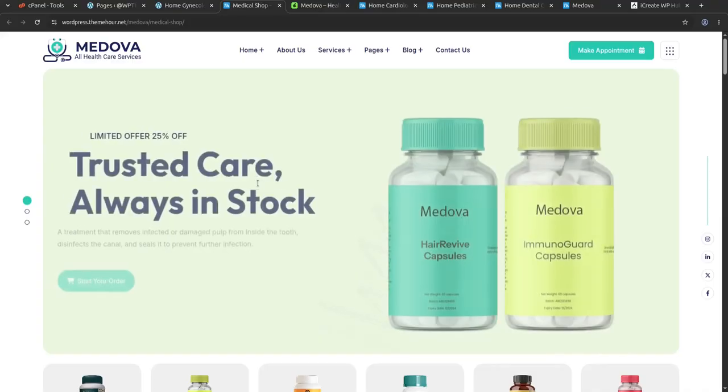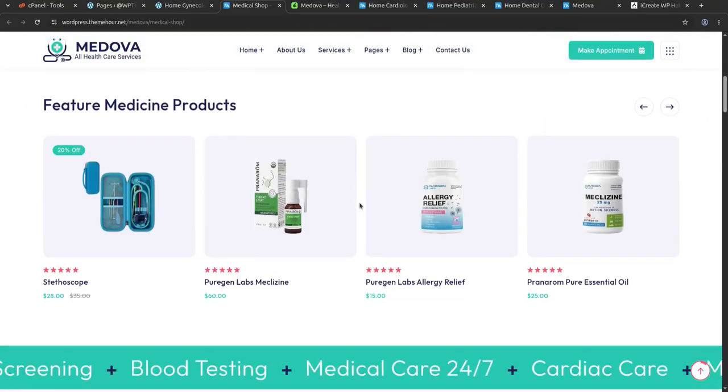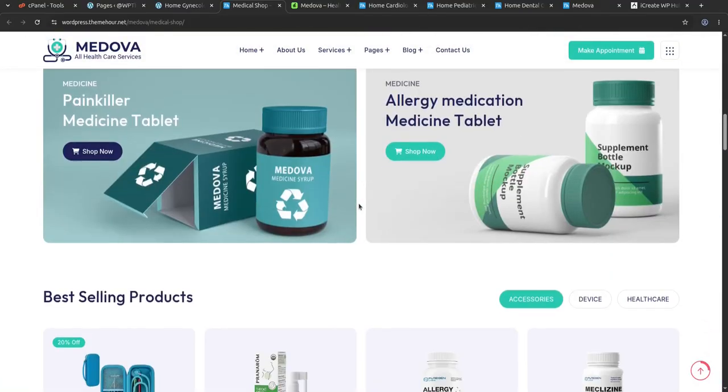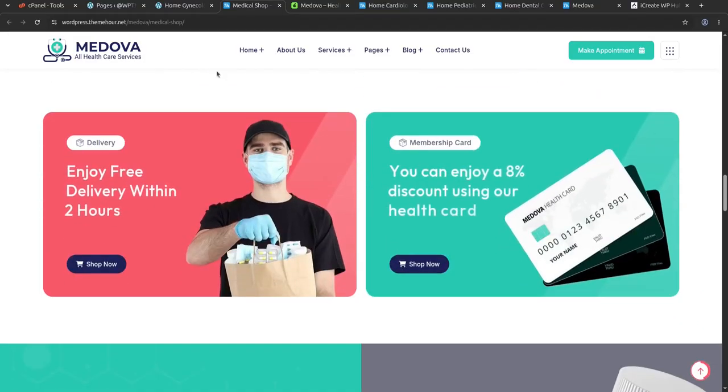So I'll show you the e-commerce version, the exact e-commerce version. This is the exact e-commerce version for a medical shop with the theme Medova, and this is also really very wonderful.